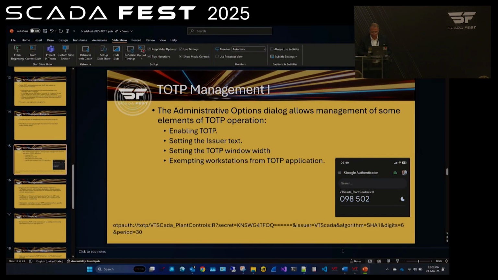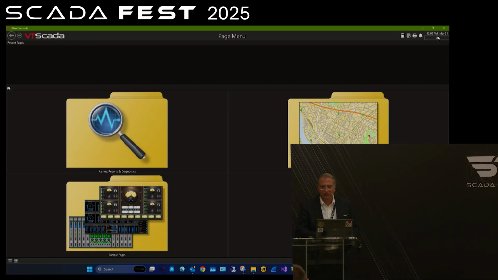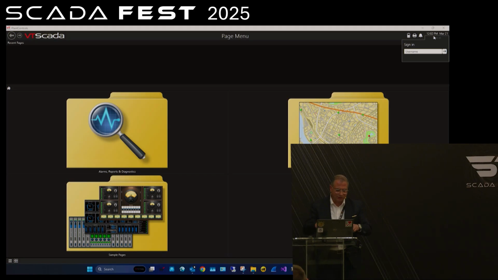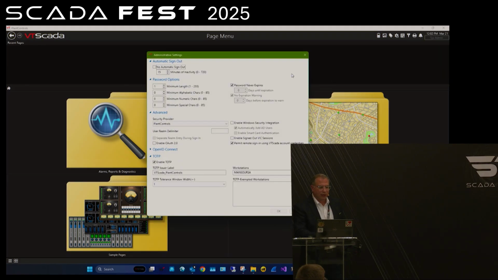Let's try also some exemptions. So the user, you remember, was challenged by OTP. Let's exempt this workstation now and see what happens. So we go to the options, what you call administrative settings. If I want to exempt the workstation, it means this is for all users, not just one user, right? So that's why you go to administrative settings, not to the accounts to access a single account.